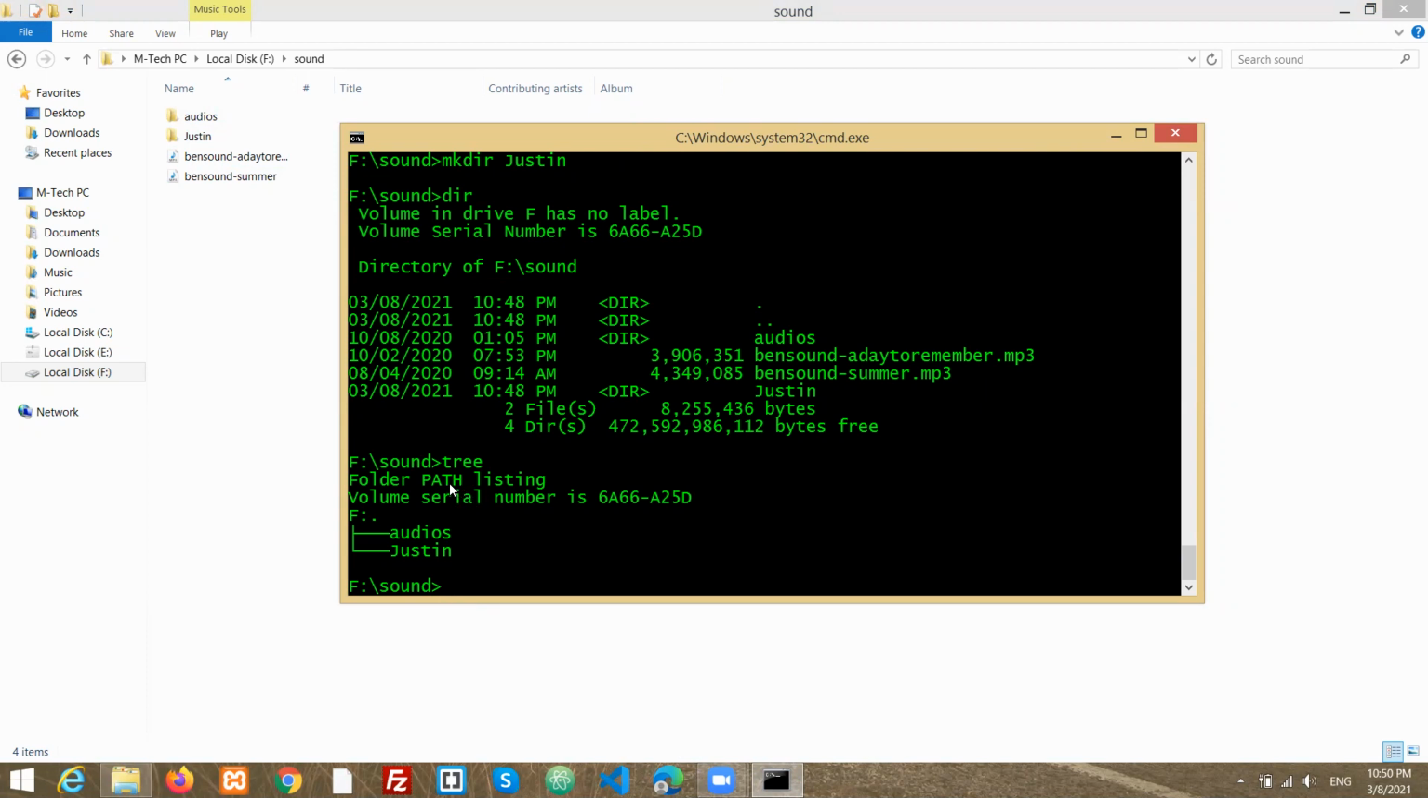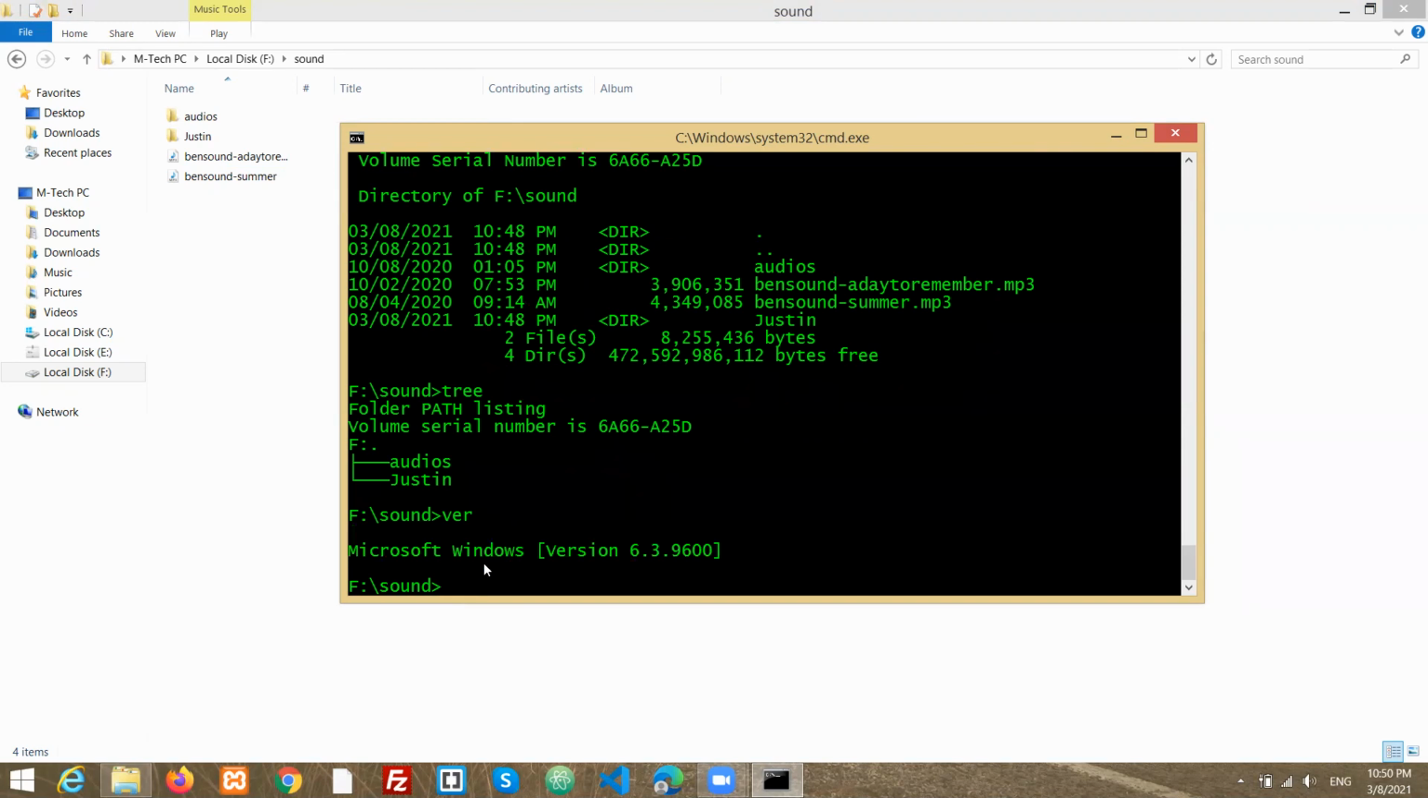The next thing I want to show you is how to check the version of your system. You can just write ver and press Enter. The Microsoft Windows version is 6.3.9600.